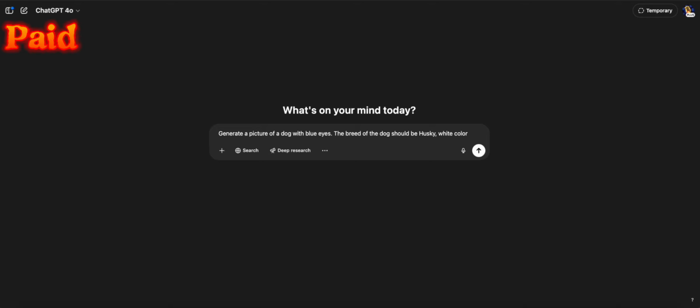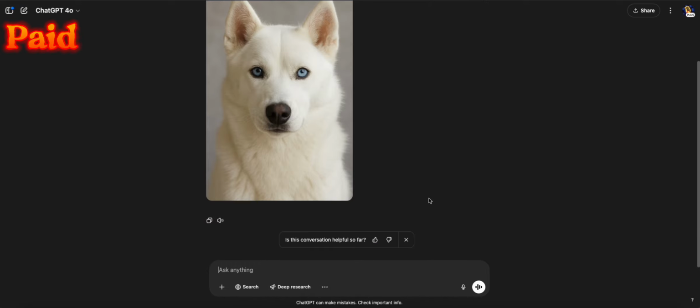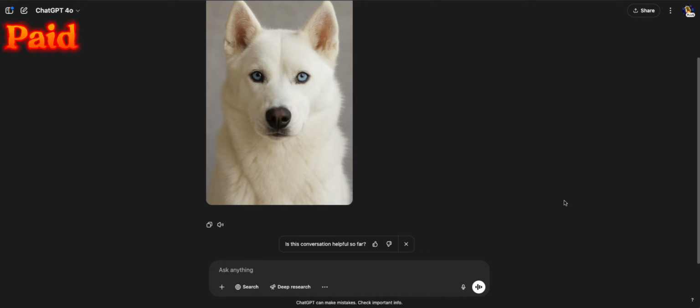So yeah, that's a really good image, guys. What do you think, guys? Please let me know in the comments. Is this a blue-eyed Siberian white husky? I think so. It was a really good result.